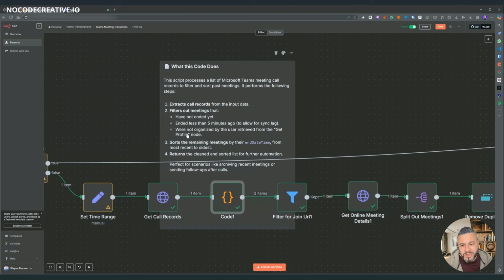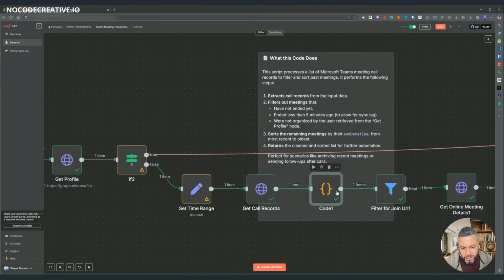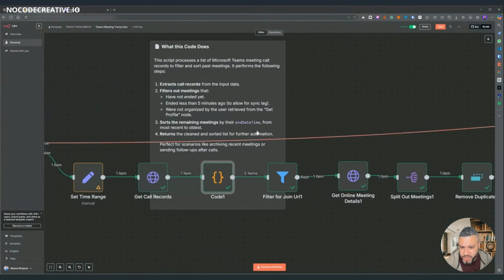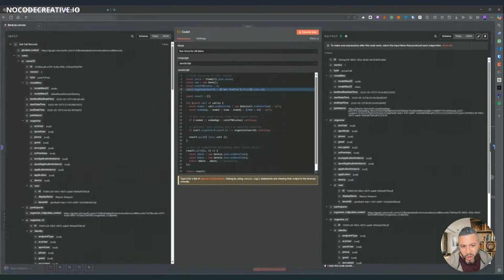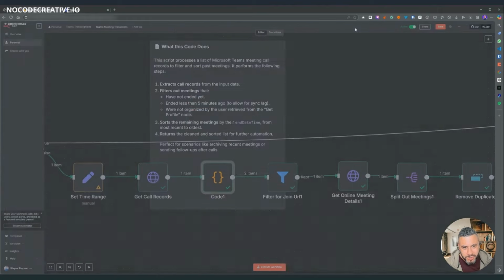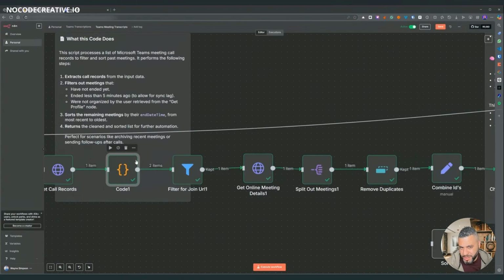We're also filtering out meetings that were not organized by the user, because we cannot get transcriptions that are not tied to the authenticated user. So we're filtering anything else that doesn't match the ID from the get profile node. We're taking the ID there and doing some filtering within the code. Then we're going to sort the meetings by end time. It's going to return a nice clean output for us to work with. In this case, it's found 2 meetings, as you can see, and it outputs all the details that we need to process them.